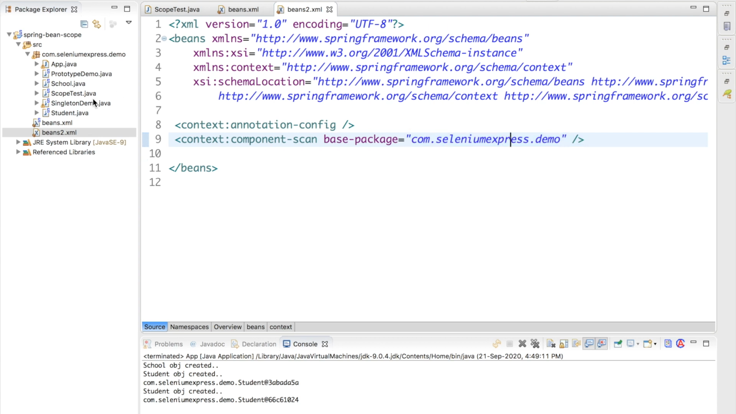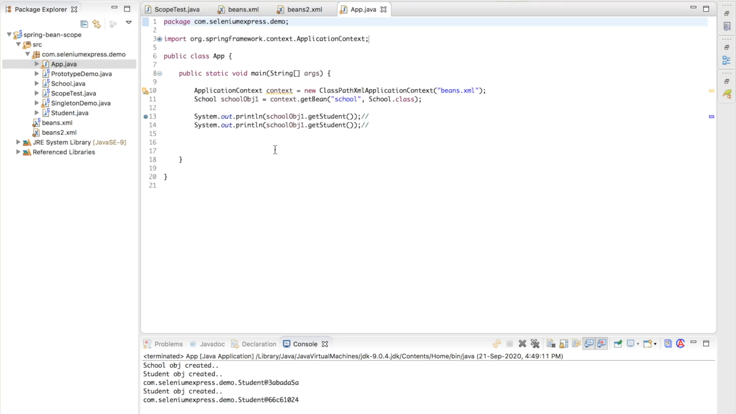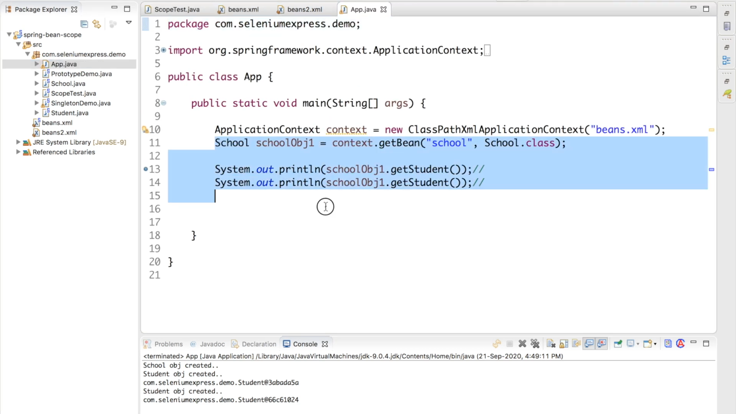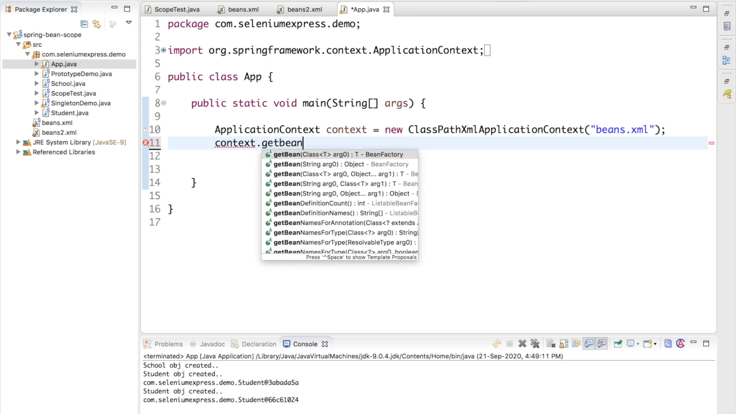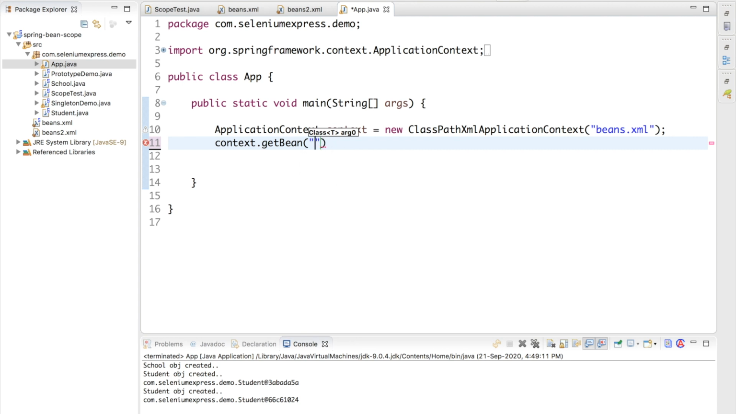com.seleniumexpress.demo. So I'll go to my App.java, and right here I'll remove everything. Okay, and right here I am loading my beans.xml file, and let's say from my beans.xml file, context.getBean, I want to get the bean for my ScopeTest class.